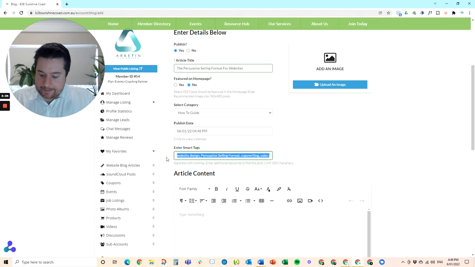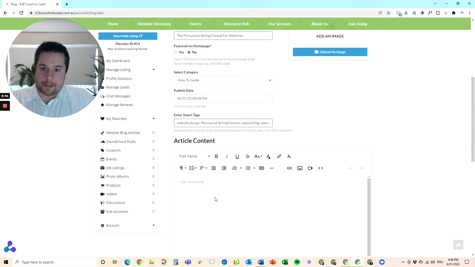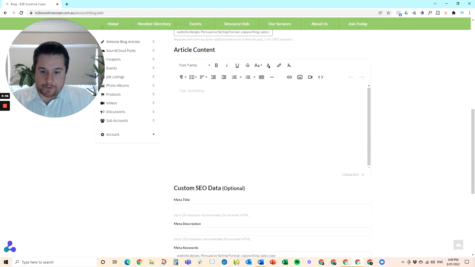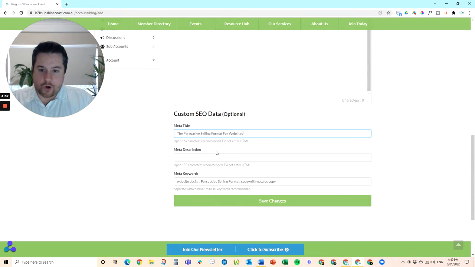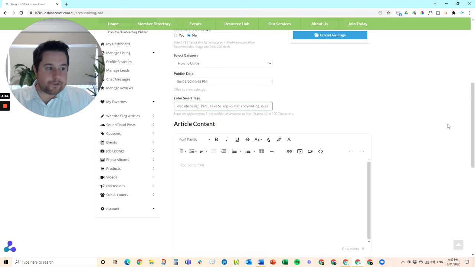Once you've got those smart tags, just copy them and put them down here in this SEO data section as your meta keywords. Similarly with your title, persuasive selling format for websites, just put that down in your meta title as well. That way, as the article is shared via search and on social media, you know the details are spot on. Alrighty, now what we're going to do is pull up that article again.